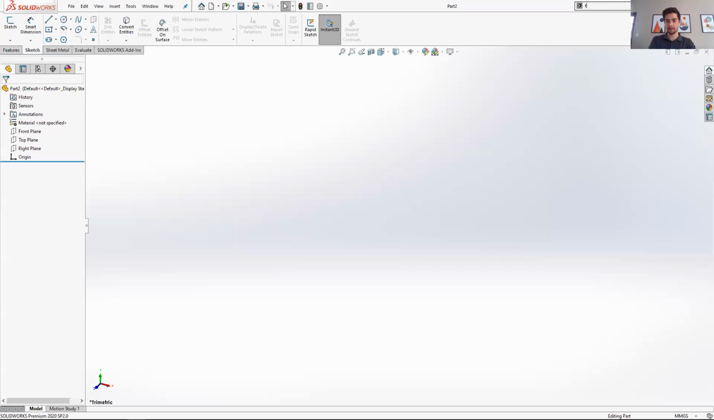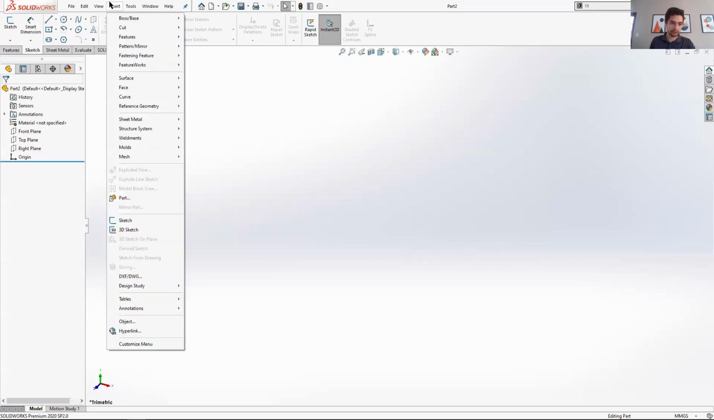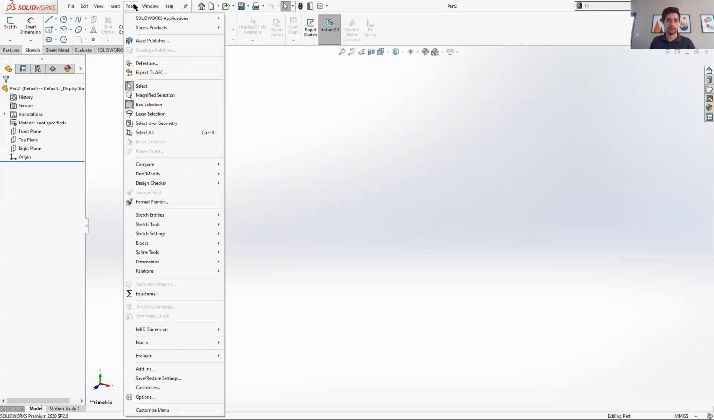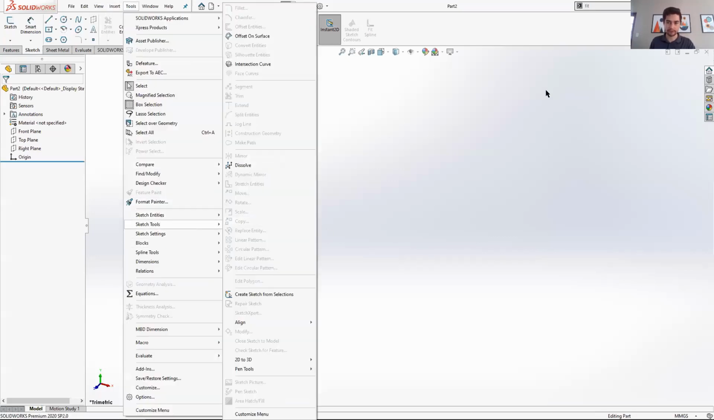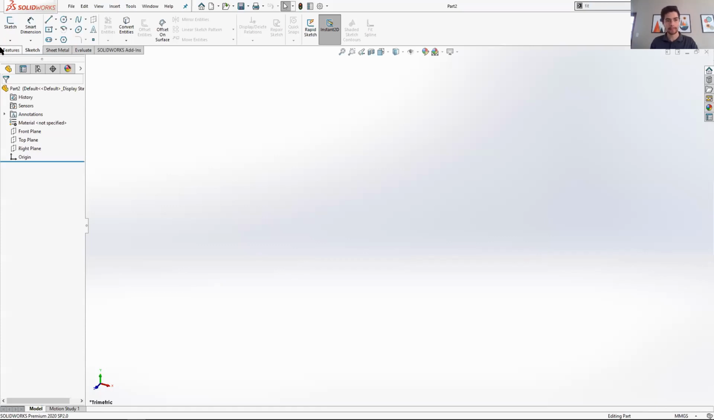Same with the commands. Pierre already showed that, but you can also use that to add buttons. So let's say that fit spline again. I can add that to my sketch toolbar just by dragging it from up there. So if you don't want to continually go to insert, sketch, or tools, sketch tools to find it, you can find everything up there.